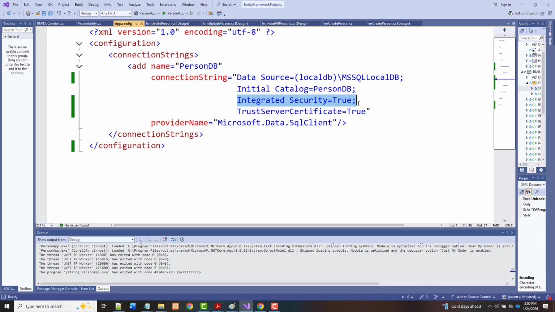All right. Finally, we have this trust certificate equals true. All right. That tells the client that we should trust the server's SSL certificate. So in other words, it's going to skip any validation that would have to be done otherwise.